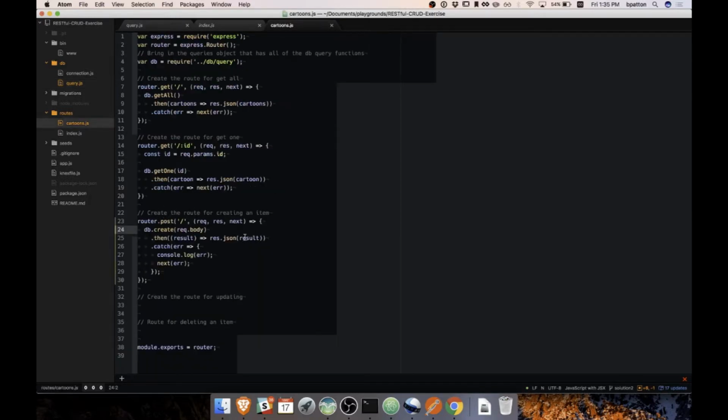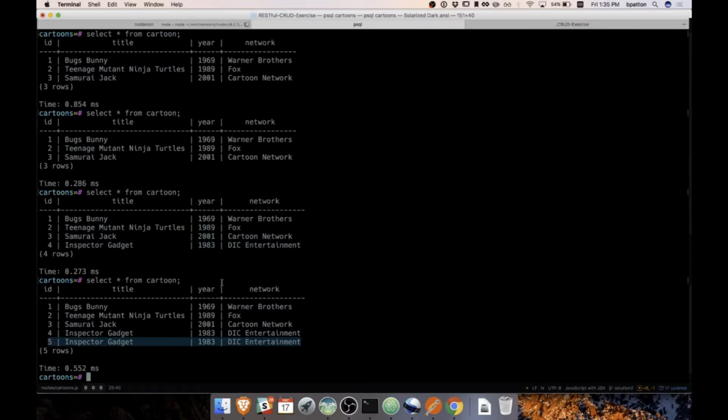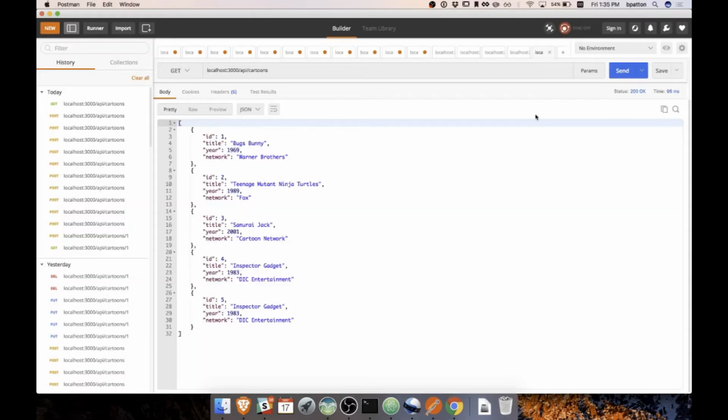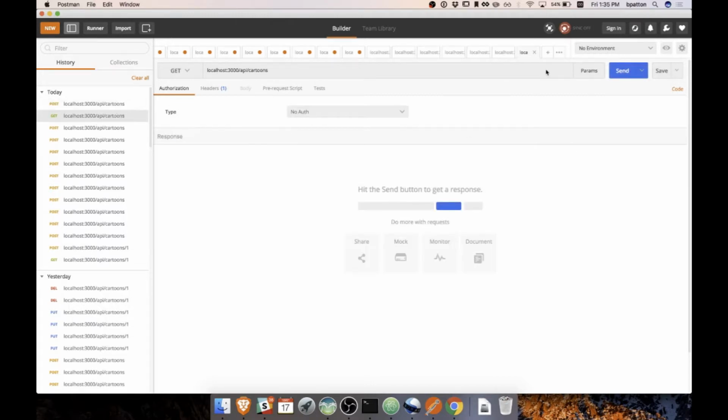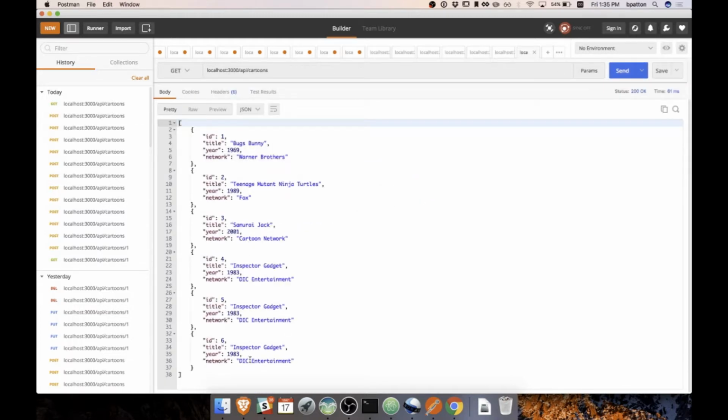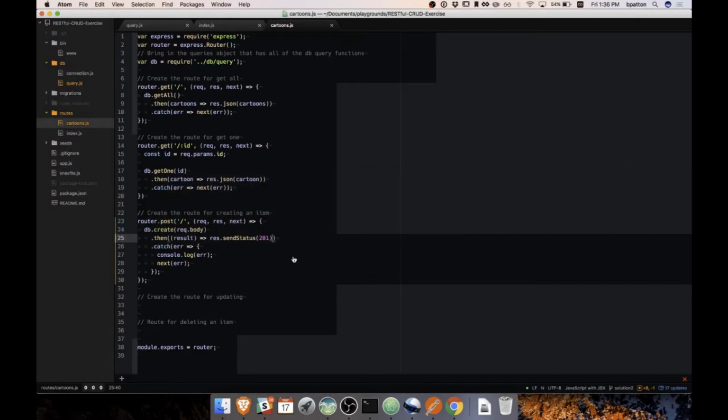Now, I'm keeping the result, but I'm going to put in that res.send status. Also, I'm going to send the status 201 because in REST, the HTTP status code for success for creating a new element is 201. And now we get the 201 created. I go back to get the other thing, and we now have 3 inspector gadgets inside of the database.